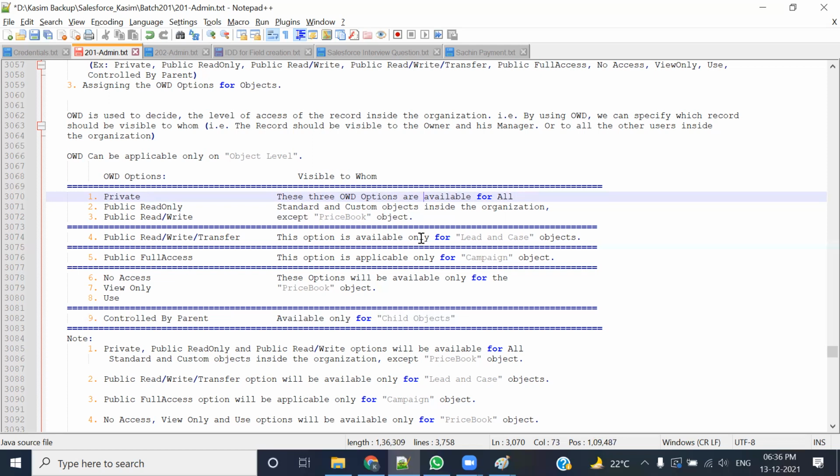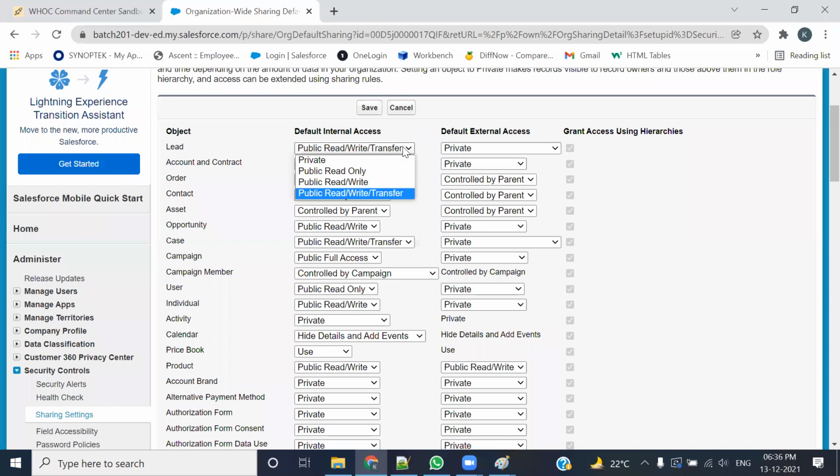Okay. So now let's compare this statement, that we have Private, Public Read Only and Public Read Write. I'll just make any random clicks. Okay, I'll start with Lead: Private, Public Read Only, Public Read Write.